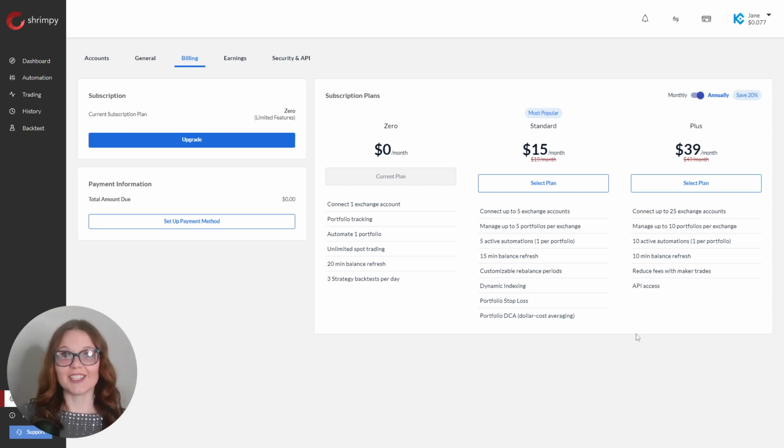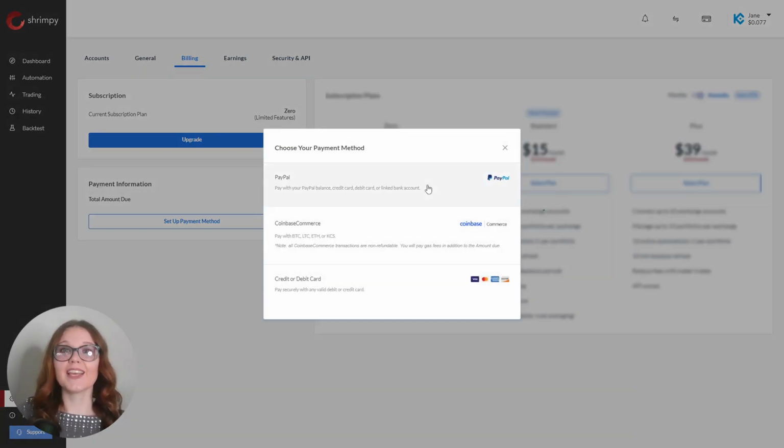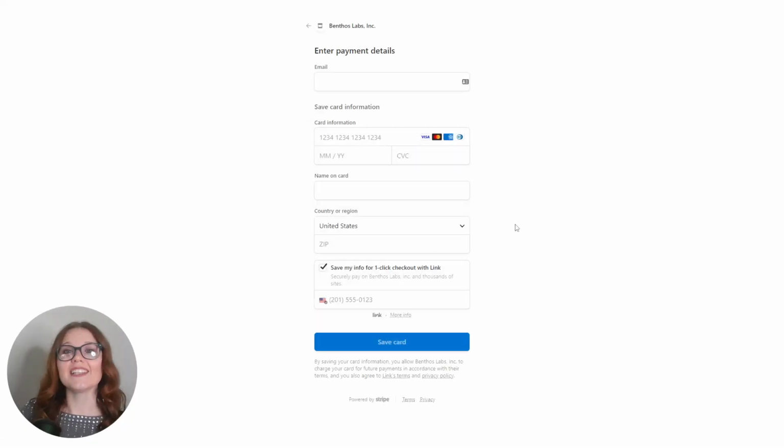Once you have selected the subscription tier that will work best for you, choose Select Plan under the subscription. Choose which payment method you would like to set up. This payment method will be used for recurring subscription fees each month. Enter your payment information and save the info. As soon as you click Save, your payment will be charged.